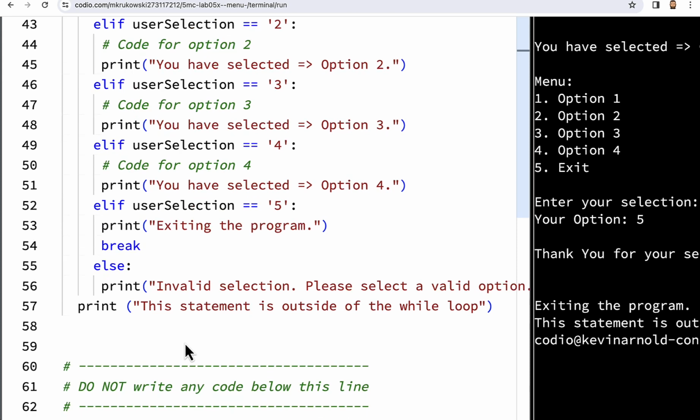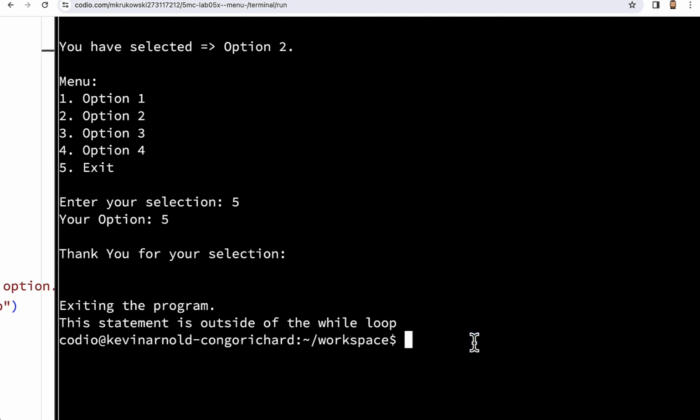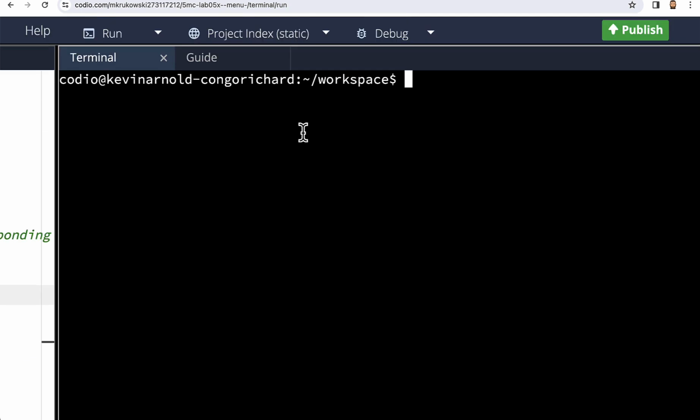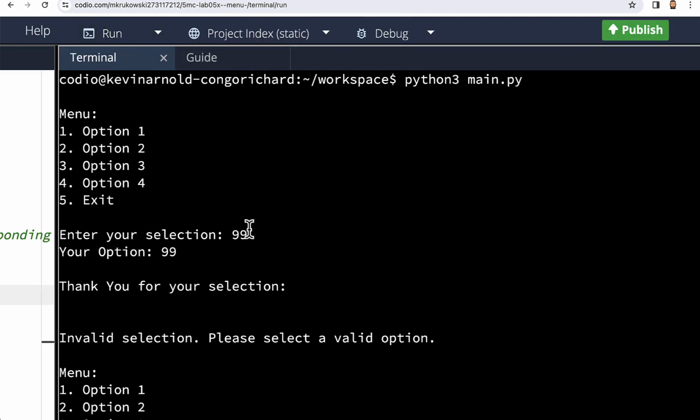Otherwise, if the user has not selected any of those particular options, it will display invalid selection, please select another valid option. And then this statement will print outside the loop, as we've seen here. So let me clear the screen and rerun the code to show you what happens here. If I do 99, your option is 99, thank you for your selection, invalid selection.